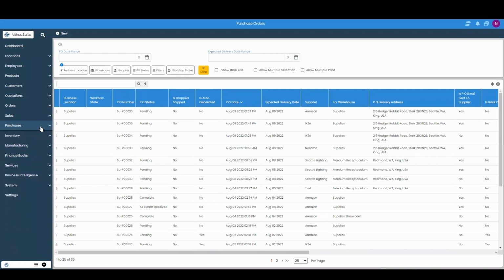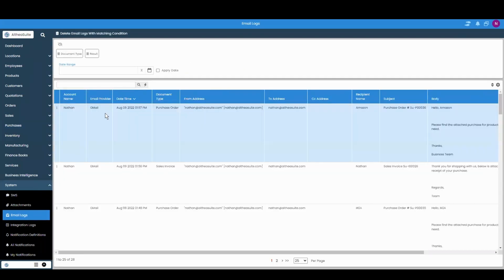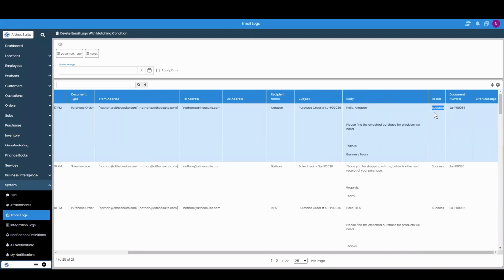Now, if you're unaware if the supplier had gotten the email, you can go down to System, and we can look at email logs. This is the most recent one. This is a purchase order, and it's coming from my email address that's just set up. It's going to go to the supplier email address, for this tutorial, this is myself. We went to Amazon. The subject of the purchase order and the purchase order name and a little message. And if I go over here, it was a success. The supplier should have gotten my email.